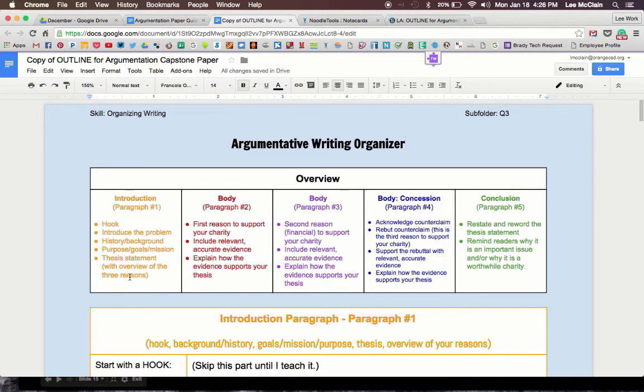The next thing you'll do is go into your body paragraph where you start talking about the first reason we should support your charity. This is the one that you thought of on your own. Okay? You're going to include the relevant and accurate evidence. In other words, research. Then you're going to explain how that evidence supports your thesis. The paragraph 3, which is the second reason to support your charity, this is the one that we said had to be financial based or financial in basis. Okay, same thing as paragraph 2.